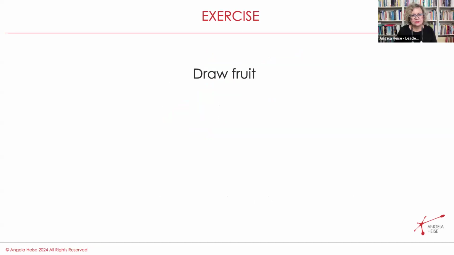Okay, so if you just want to hold it up to the camera. So what did you draw? Mine is an apple. I drew an apple. A banana. Apple. Pineapple. Orange. Apple. Tomato. Yes. So all of that.